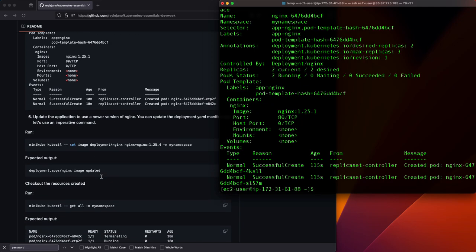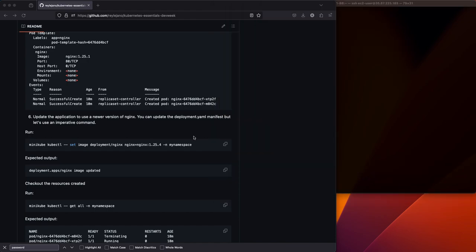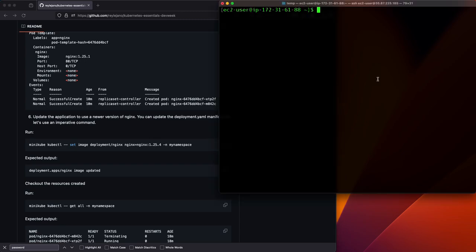All right, so we're going to update the image in our deployment to a newer version. So let's clear this up. There are 2 ways to update an image. Primarily, most folks will update the manifests, of course, and then do apply to update the image. But there's an imperative command as well called set image. So we're going to use set image to update the image.